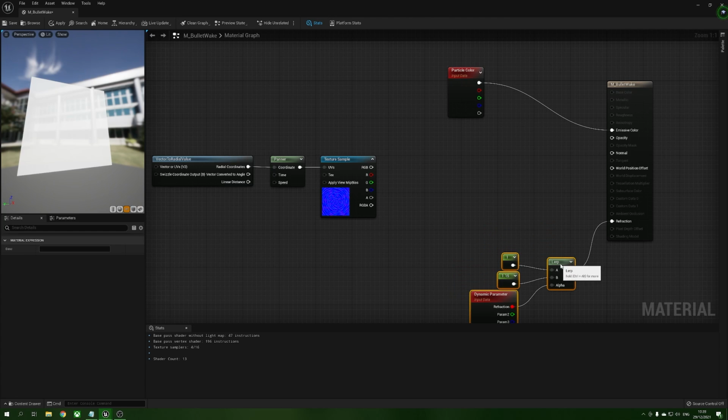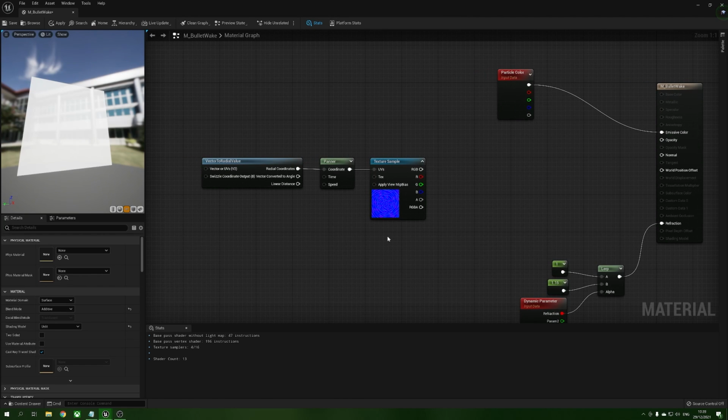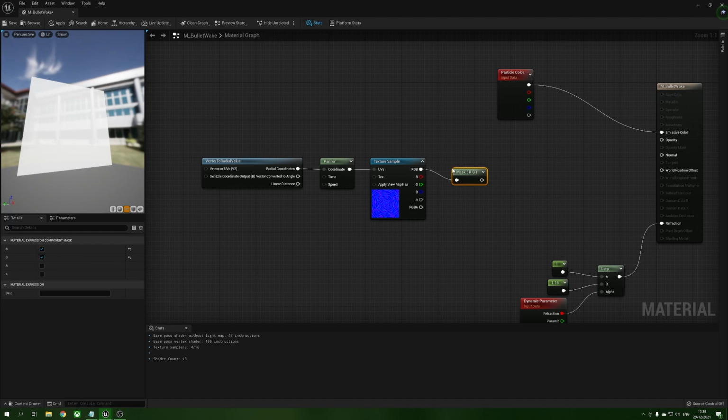So we want to do something similar with our normal map. We don't want the normals to always be visible. We want to be able to change those based on our refractive values also. To do that, we want to be able to control our normal strength. So if we've got no refraction, we don't want any normals in there really. So with RGB selected, we'll drag out and component mask out just the R and the G.